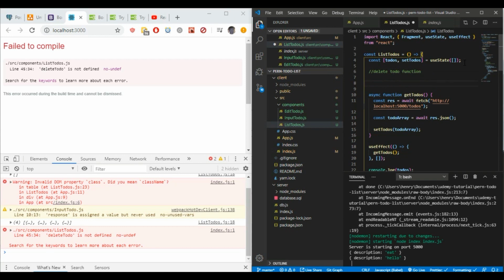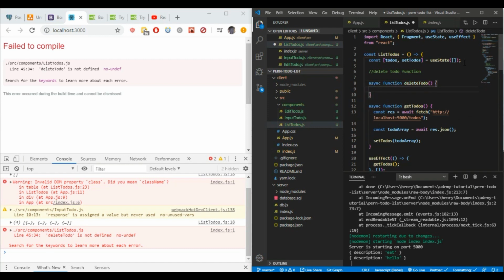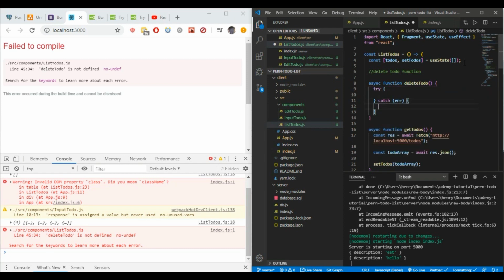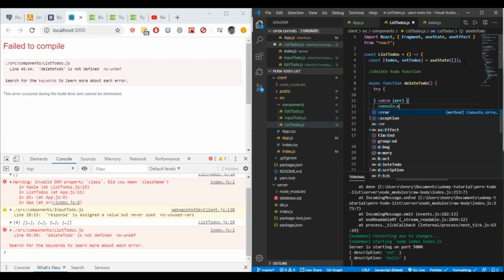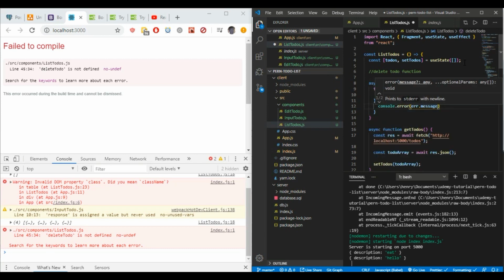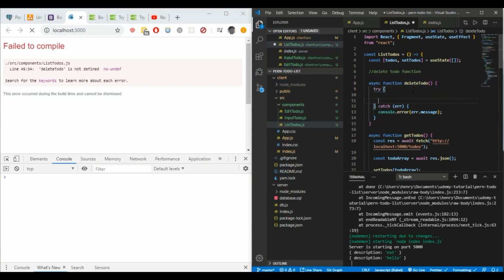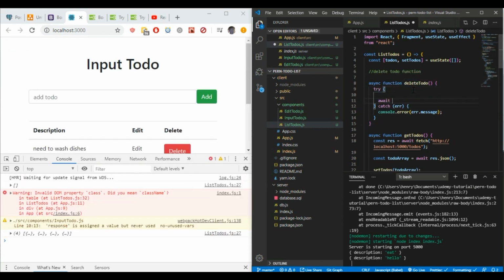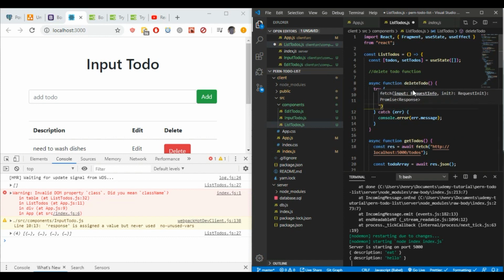So we're going to call it async function, and it's going to be delete to-dos. Nice. And then what we're going to do here is try to hit that delete. So I'm going to say try catch to make sure that everything works. Console.error, error.message. And then inside here, I'm going to say await fetch, http://localhost:5000/todos, and then we have to specify the ID.